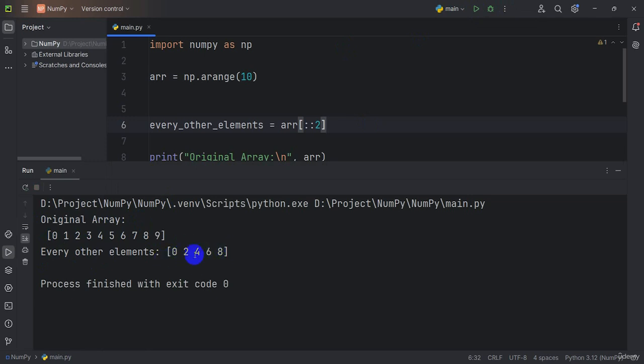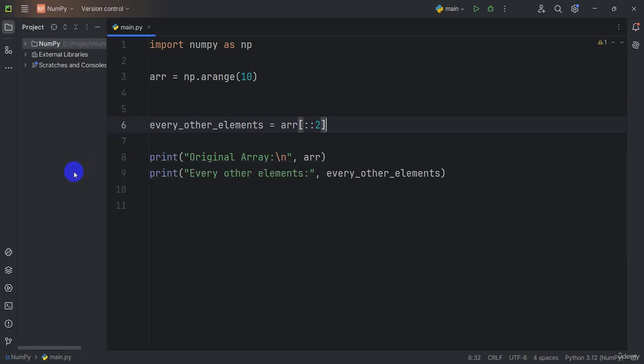Okay, I hope you're understanding this topic. So now with slice indexing with a step, you can select elements at regular intervals, and you have discovered an advanced indexing technique with NumPy. Okay, I hope you understand this whole topic. So now, thank you for watching and happy coding.